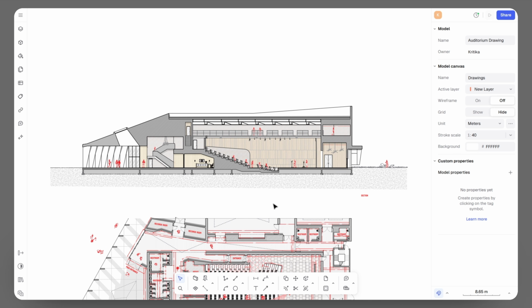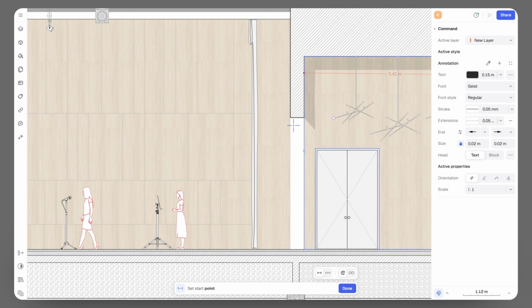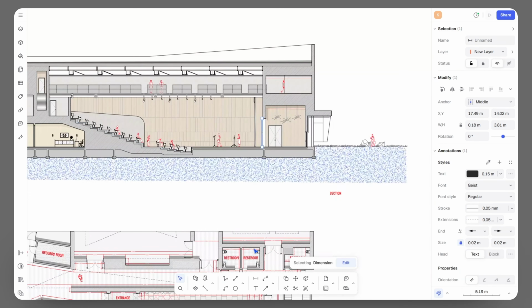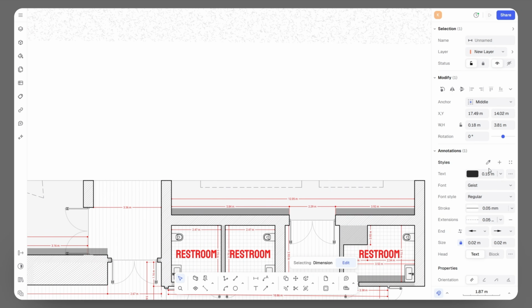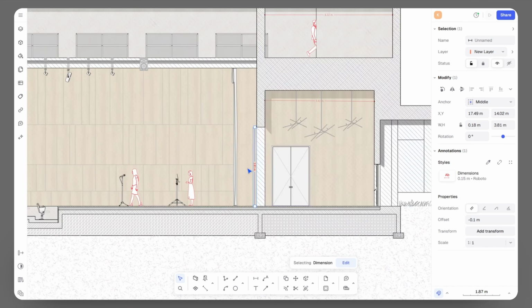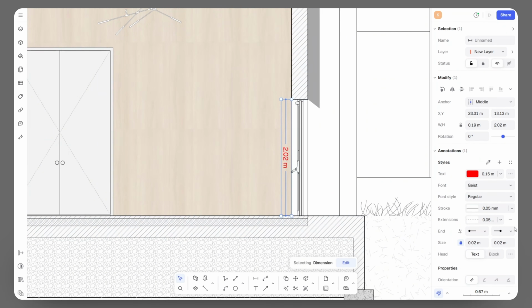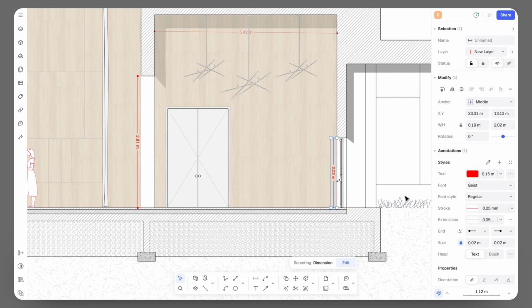Next, it's time for annotations. From the bottom toolbar, I will take the dimension tool and start adding dimensions. You can use the style picker from the plan or edit your own dimension style from the right-hand side properties, text color and notes, stroke, extension lines, everything. I will keep my dimensions in red to match my theme.